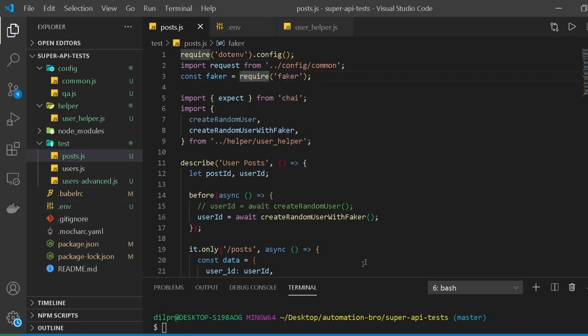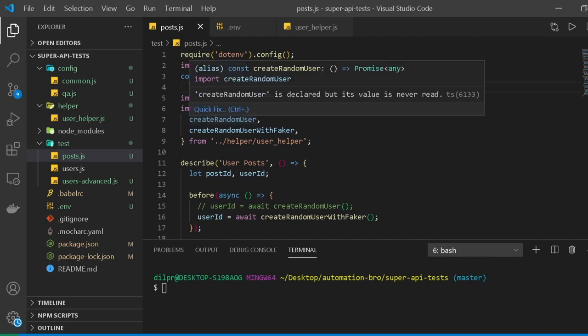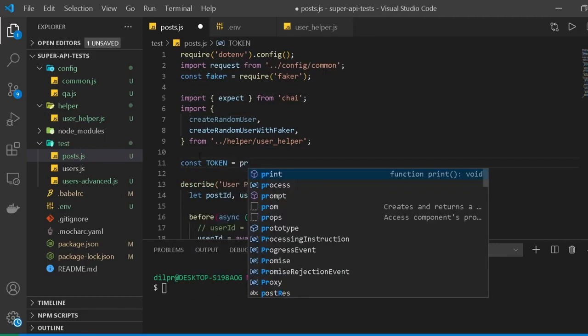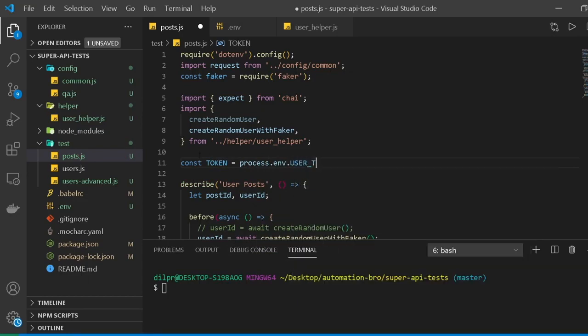Now if I'm actually running my test, just make something to note here: we are not actually using the token anymore. So our token is stored in our environment variable file. To access it, let's see how we can do that. I'm going to create a new variable here. I'm going to say const token equals process.env.USER_TOKEN, because that's what we named it over there. And I'm going to save this.